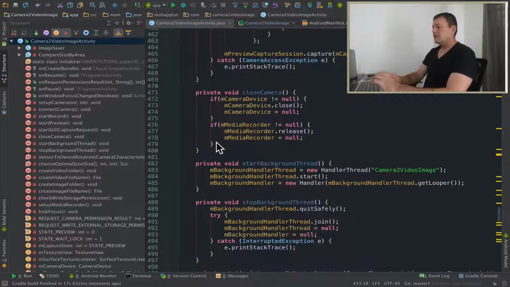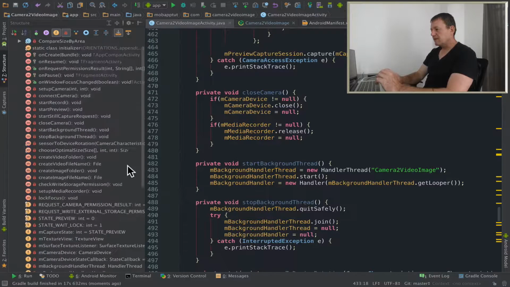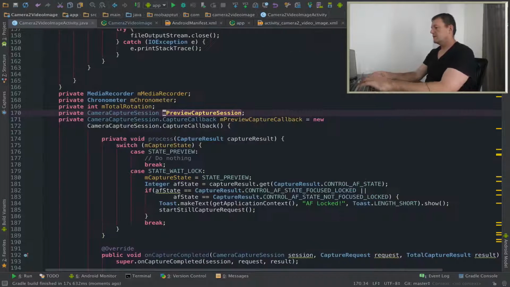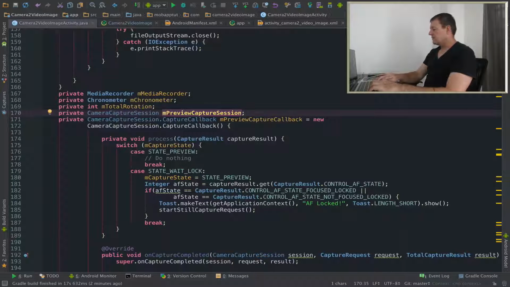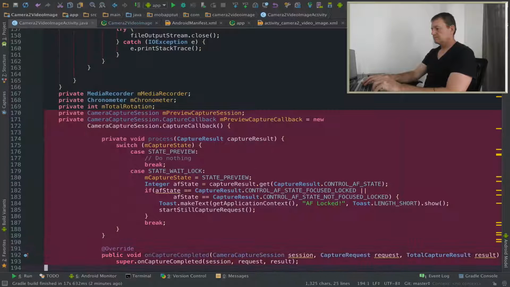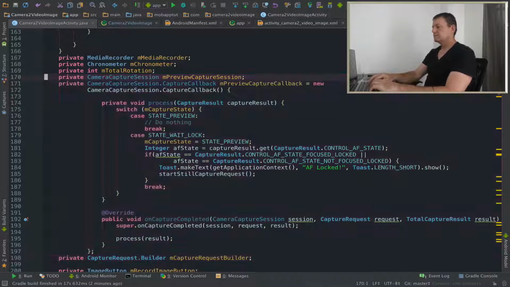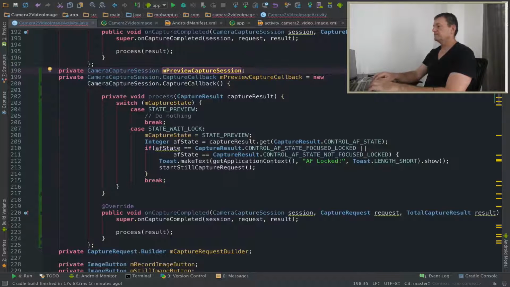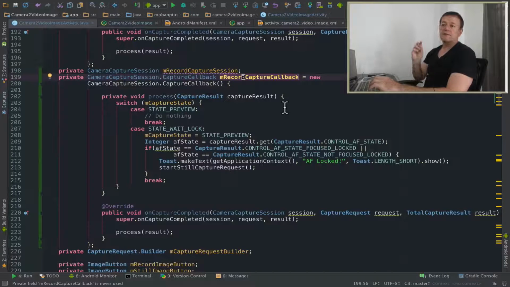Okay, so first thing I need to do is to create a capture session and its callback for the record capture session. So let me just search here for the preview capture session. And I'm just going to copy these two members, the member and its callback. And again, it's just a matter of renaming it. So I'm going to change the preview to record, and do the same thing here as well. And that's all I had to do, is just change the name of the record capture session and its callback.